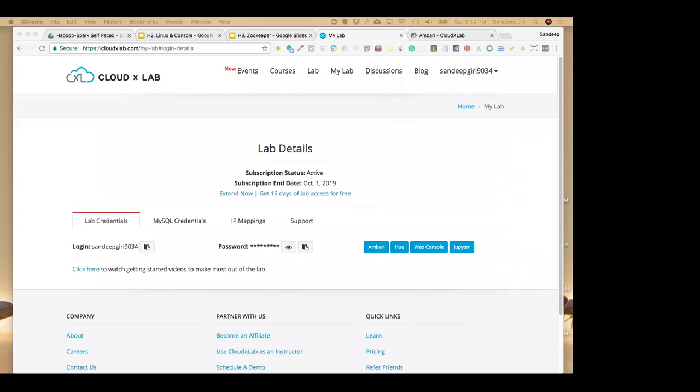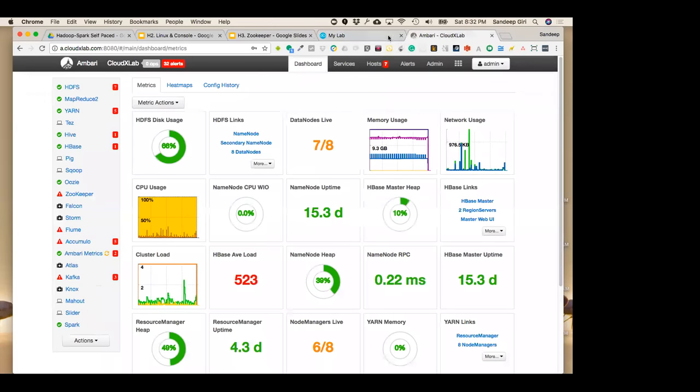Sandeep, one more question. For Ambari, what is the user name? Is it the same name as mine? Yeah. You see the lab credentials? Under that, you see login. This is your login. Then I clicked on Ambari, and it presents me with a different screen where it asks me for another user ID and password.